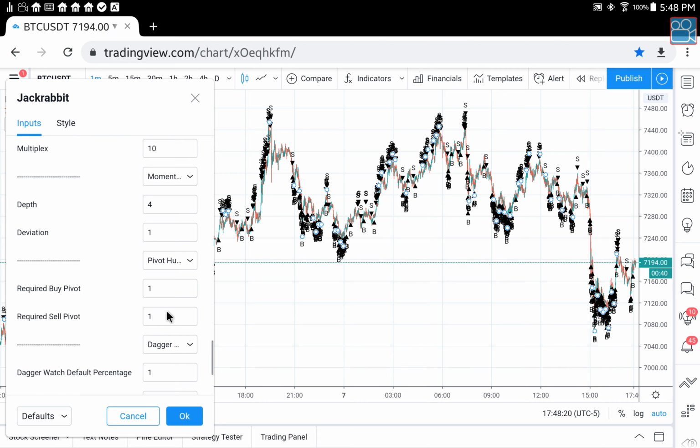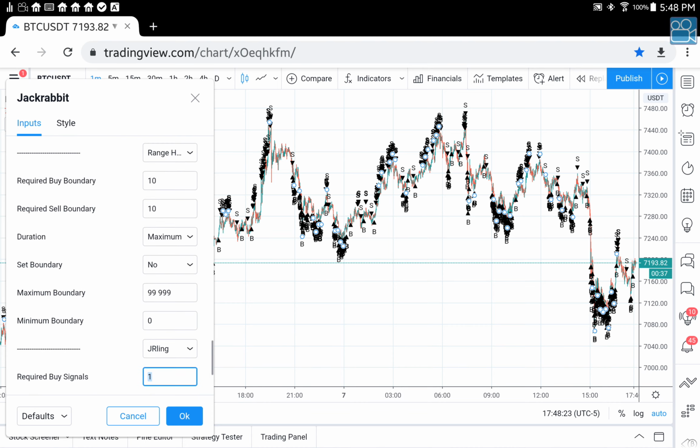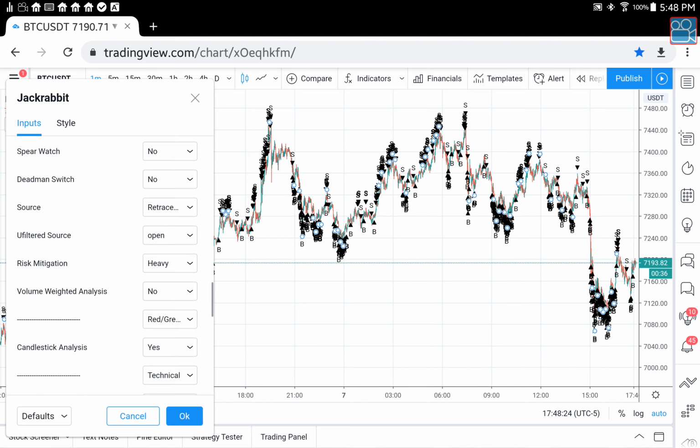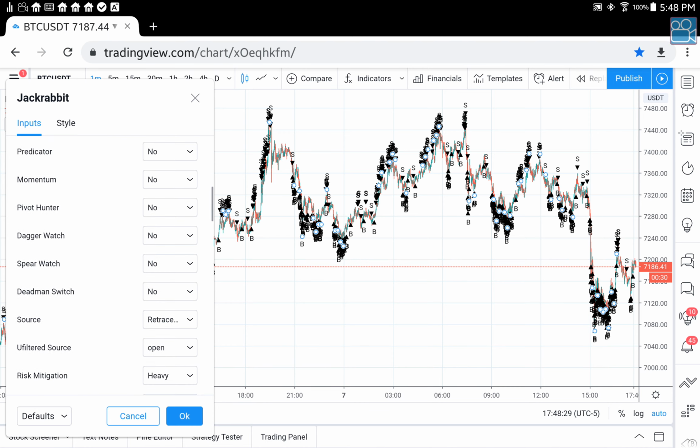Okay, it's got the defaults for the pivot, but let's come up here and turn it on. Okay, here we go. 1 Pivot Hunter. And then it will load. And I'm going to click on OK here, because we're going to move to the next part.